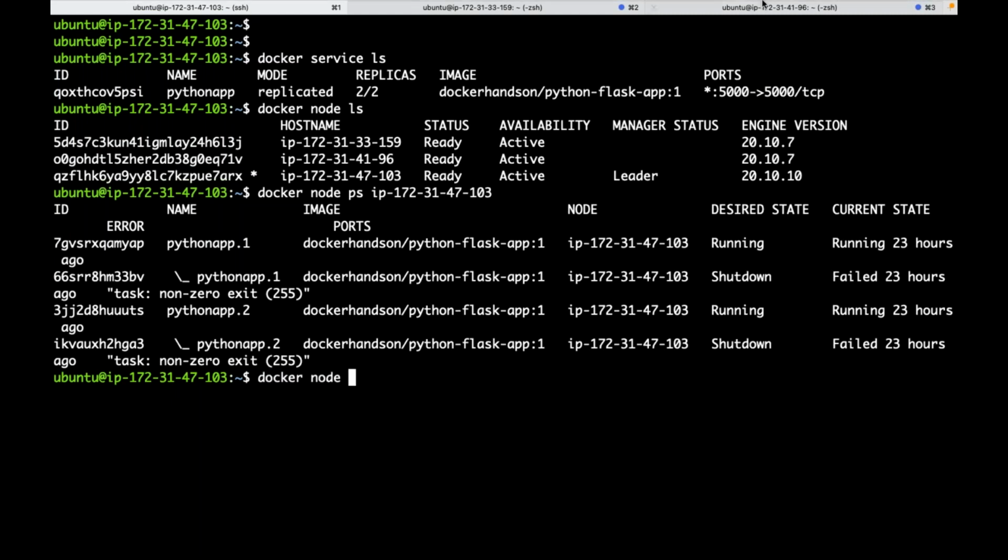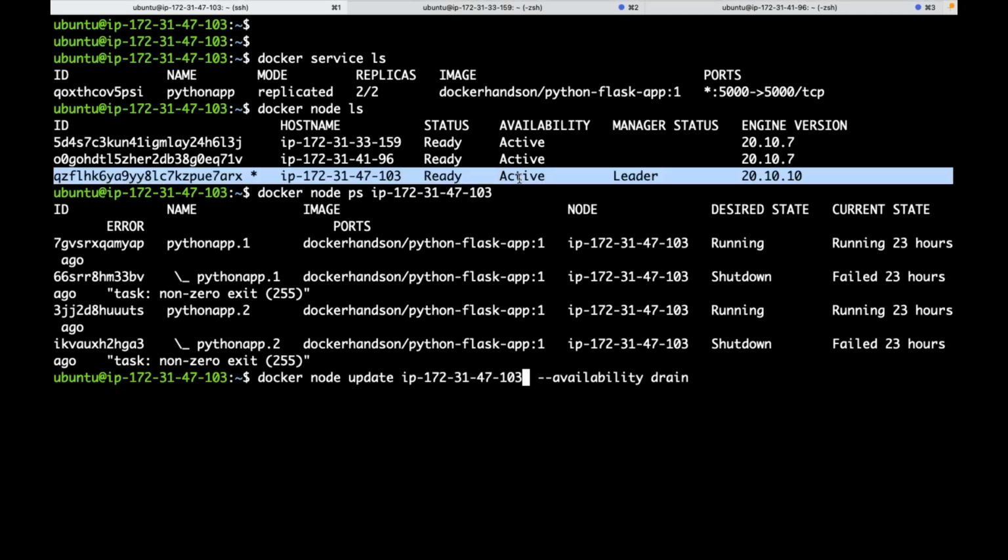So there is a command like this: docker node update --availability drain. Which node do you want to drain? This node. As of now, is it active to take containers? If you see here, as of now, it is active to take containers.